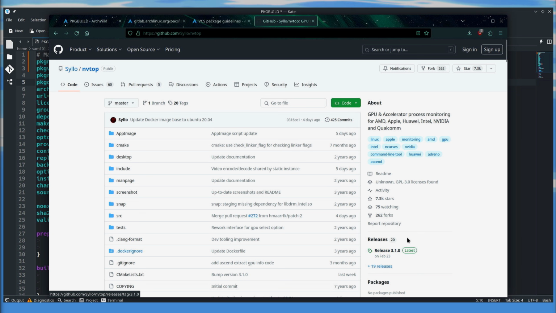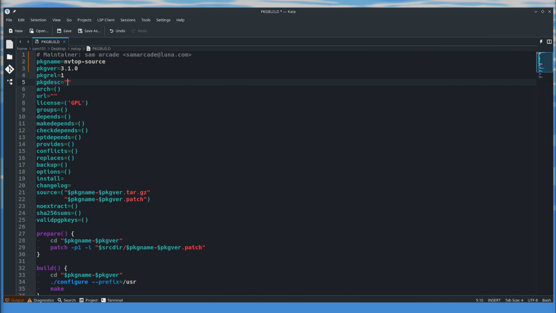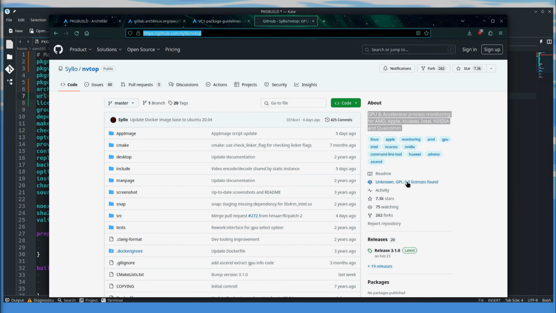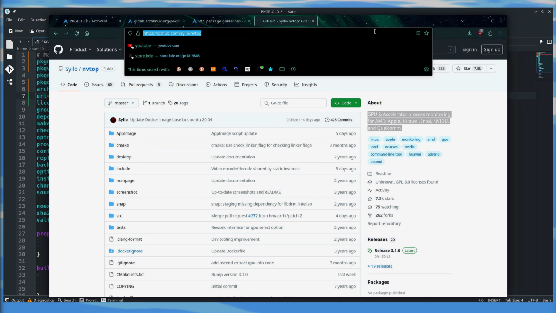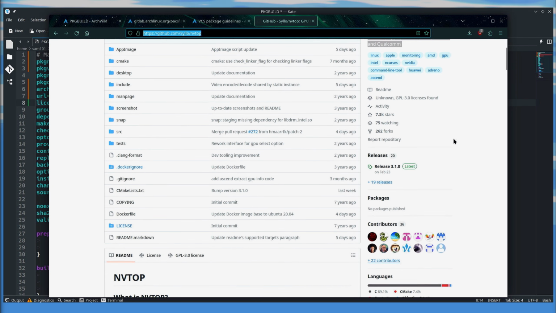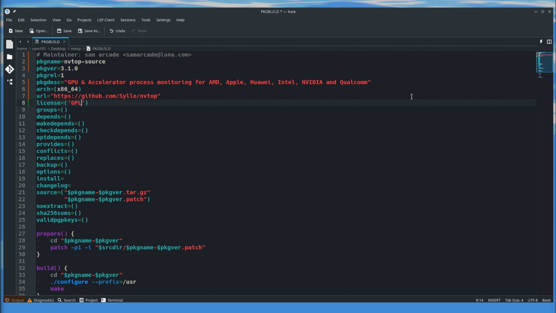Now copy the description from the website and paste it into the package desk field. Arch is for what type of architecture your package supports. In my case, it is x86_64. For URL, just copy and paste the GitHub URL. As you can see, nvtop uses GPL3 license. For this build, we don't require group field.